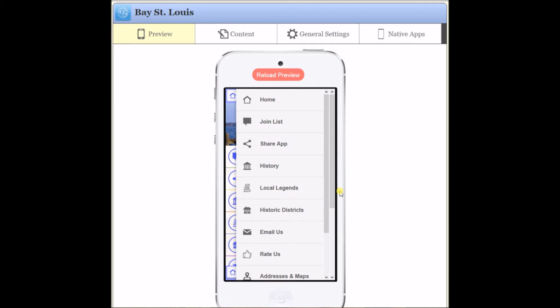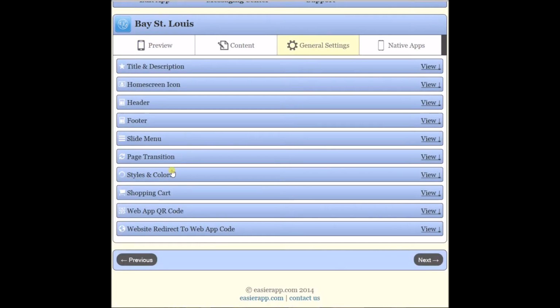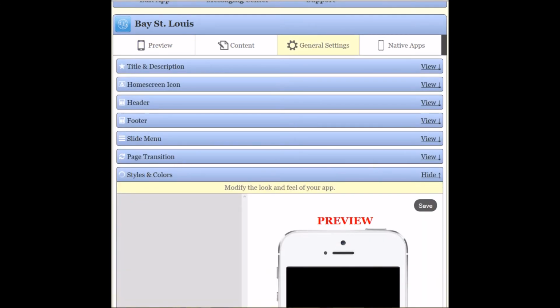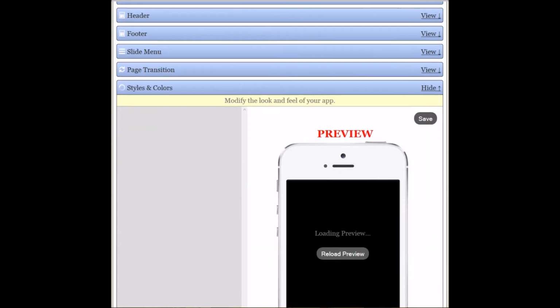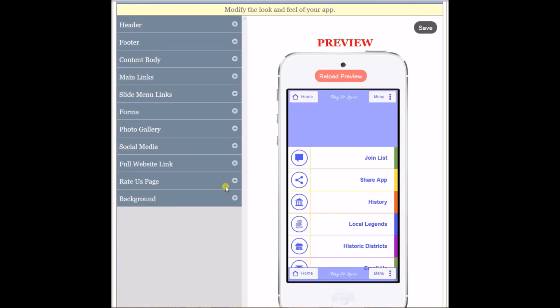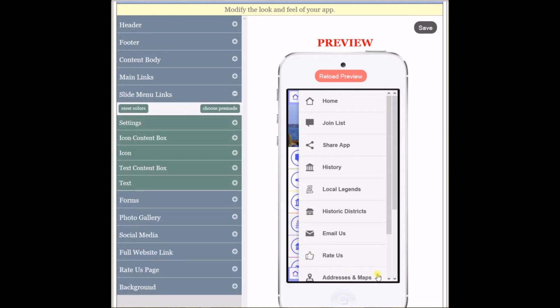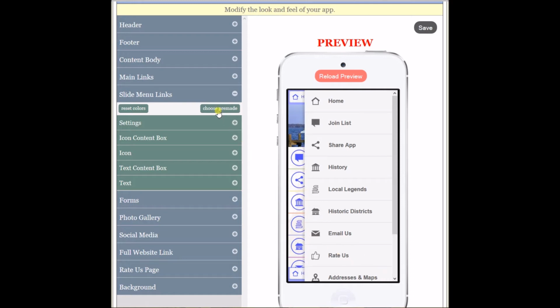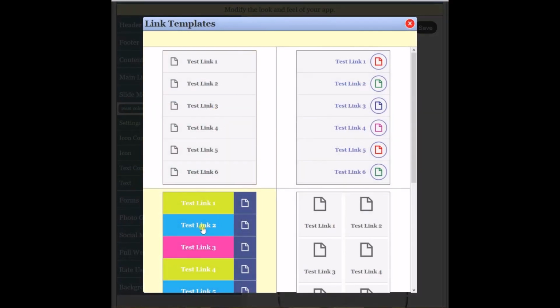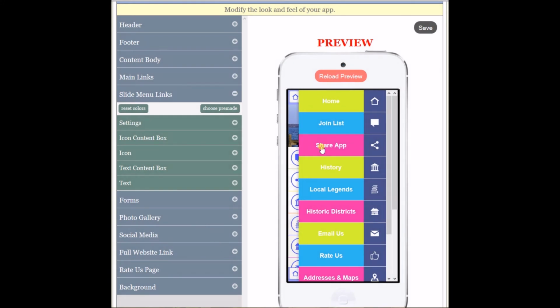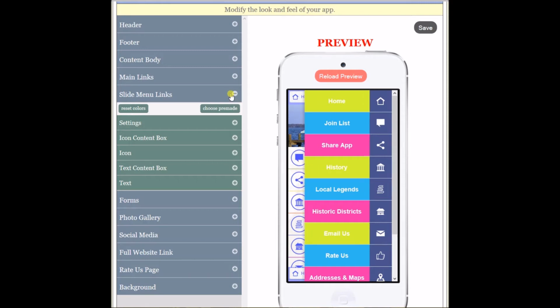And how we do that is we go to General Settings, Styles and Colors. I'm going to scroll down some. Then we go to Slide Menu Links. And I want to actually push the menu out so we can see what we're doing in real time. And then I want to go to Choose Pre-Made. And you don't have to do this, but in this app, that's what we used. We used that one right there, and of course that's very, very colorful, and we're going to change all this to more fit with what we want to do here. So that's all we needed to do with the settings.